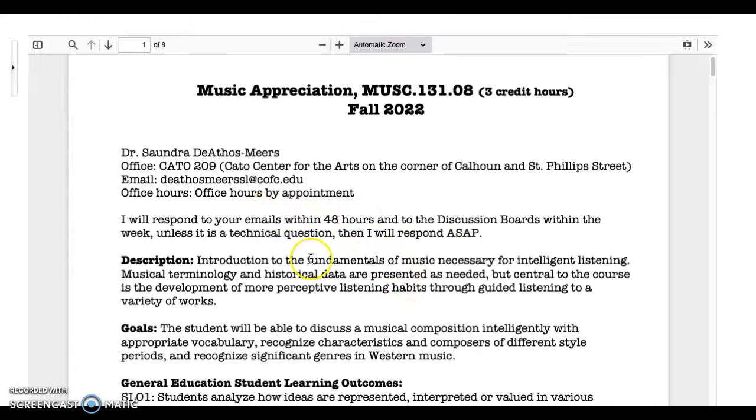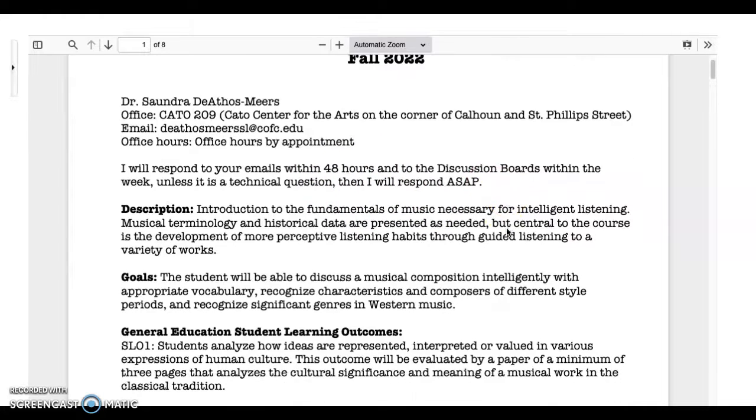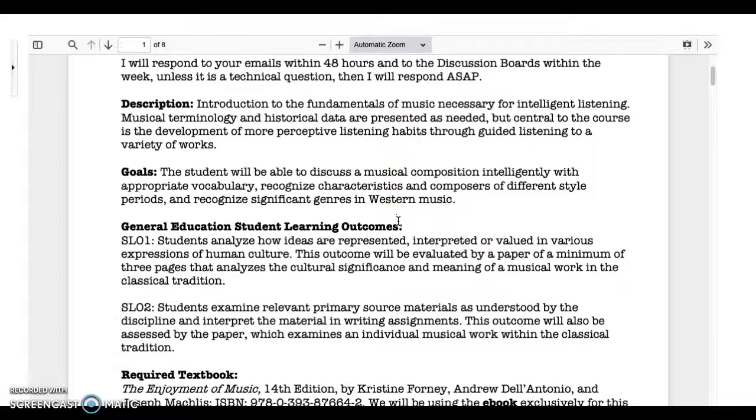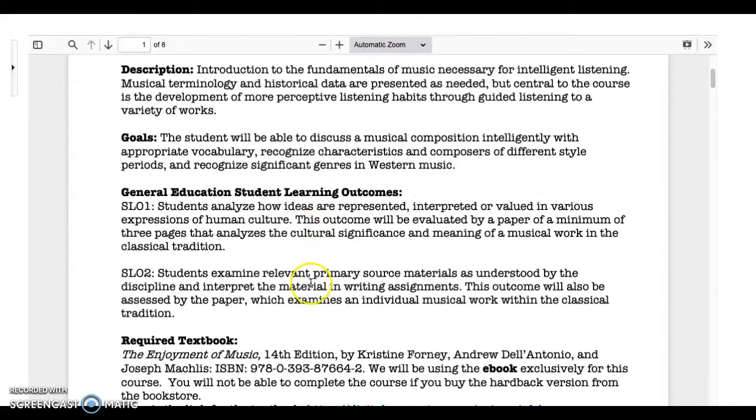So if you email me, I will respond to you within 48 hours. Many times it's a lot sooner, but I want to allow the 48 hours. And then discussion boards, I try to get them graded within the week, but make sure that you are responding to each other and contributing. I'll let you read what we're looking to teach you.